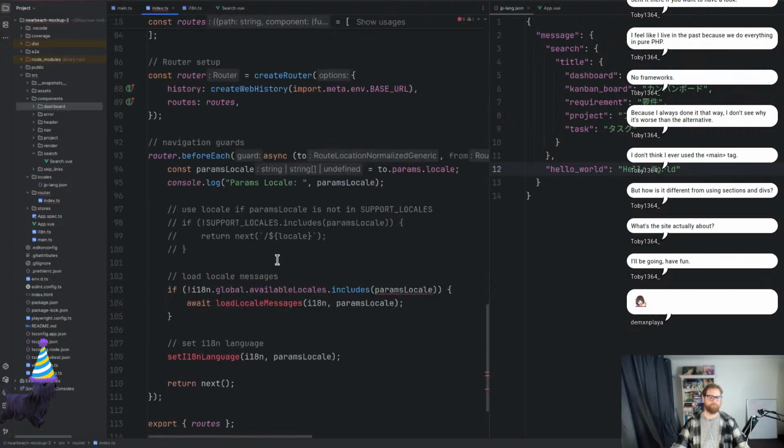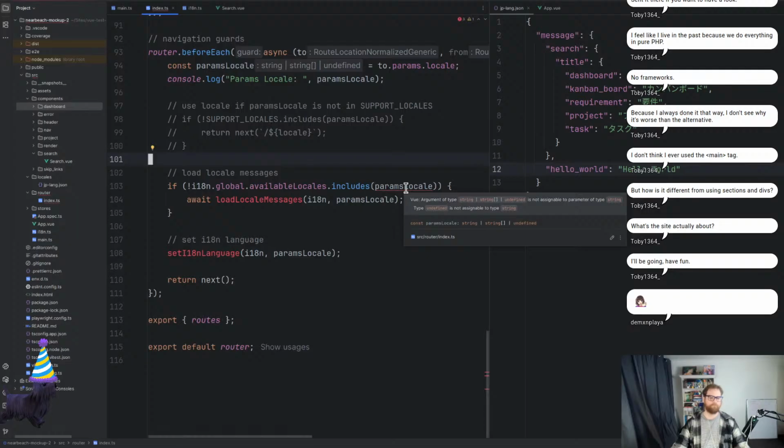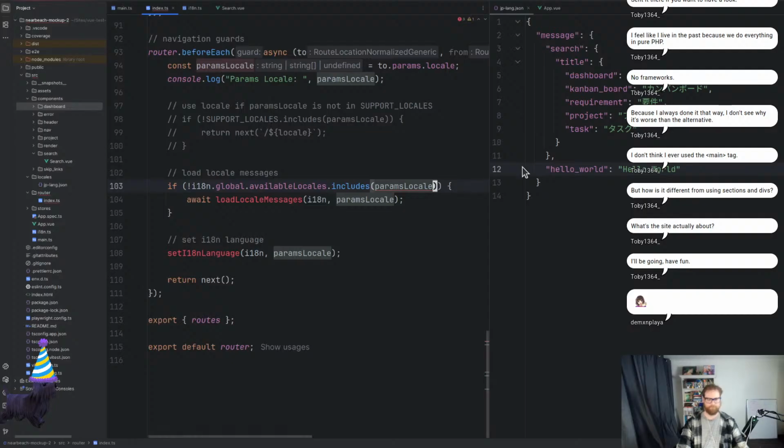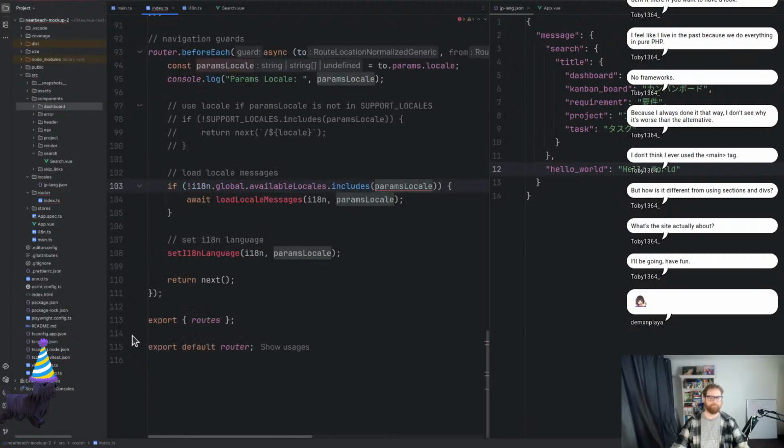Don't know if this will work. So we've got that. Params locale. It's not going to work. Alright. Those are all set up anyway.